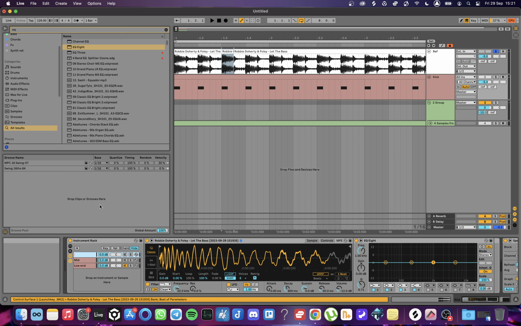So I'll just start off with the low end, and we're just going to use the EQ just to roll off to get rid of all the top information. Now if we just listen to it, as you can see we've still got a bit of pad information coming through. So if we just about there, sounds good. So that's the low end done.